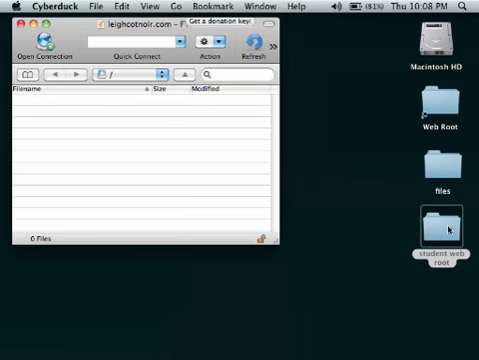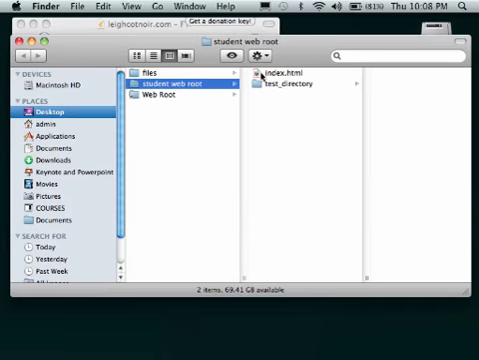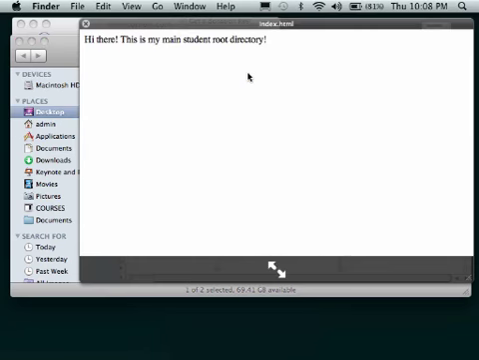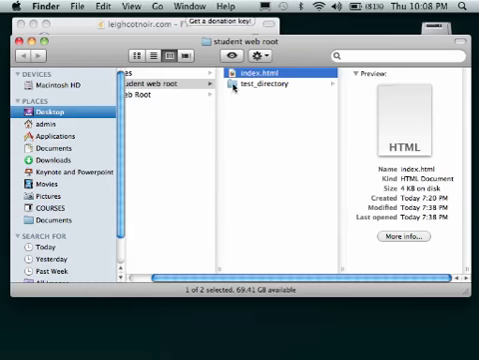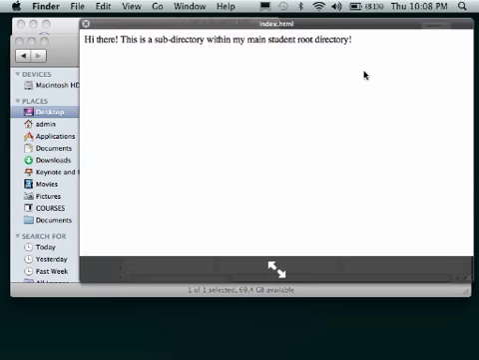So in this example, let's say that we're going to use this folder as the equivalent of what our student web root would be. Okay, inside of here you'll see that there are a couple of files. One is this index file, and if I take a quick look, it says, "Hi there, this is my main student root directory," and inside of there's a subdirectory called test directory, and inside of it is another index file, and that one says this is a subdirectory within my main student root directory.